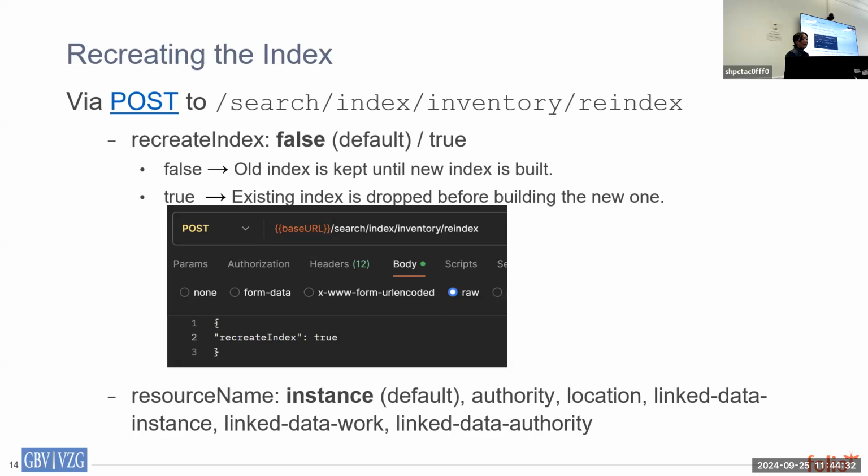Yes. Recreate index can be false, which is default, or true. If it is set to false, it means that the old index is kept until the new index is built. That's a good opportunity because you can do it during the day then. And if you say recreate index true, it just means that the existing index is dropped, then you can search nothing, and then it is built from scratch.